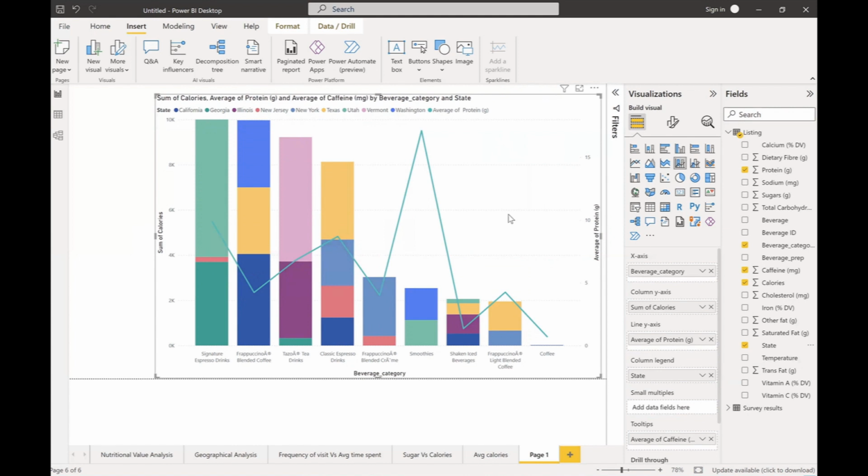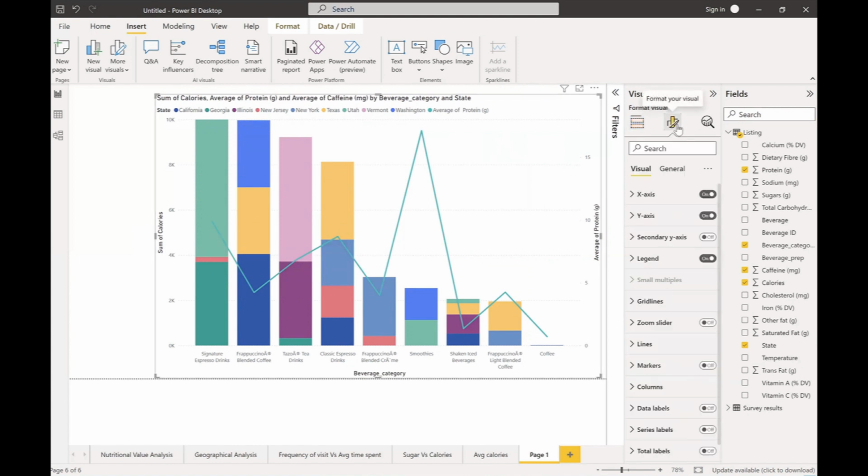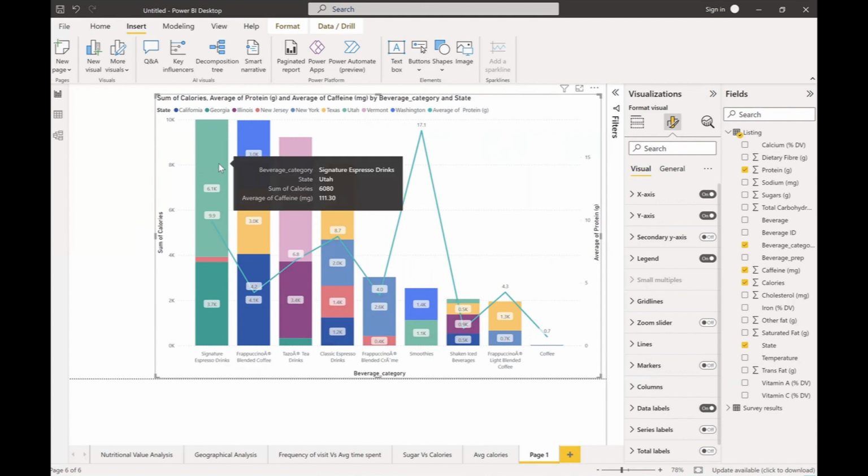So what we can also do to make it more visually appealing is go to format your visual and switch on data labels so that you get to see the values right on the graph. And now when you just glance at the graph, you will know that signature espresso drinks in Utah have the maximum sum of calories, right?